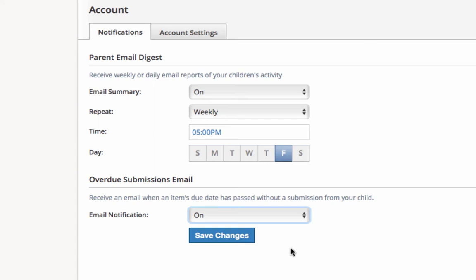In elementary and even in middle school, this doesn't really apply because students typically are not turning things in Schoology. This doesn't deal with things like where you have an assignment or a test or homework that's due in a class and the child just hasn't done the homework yet. If it's not something submitted in Schoology, that's irrelevant. So really, this is just for high school for the overdue submissions email.